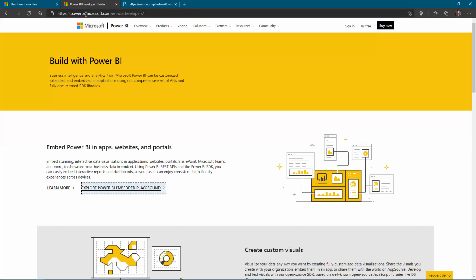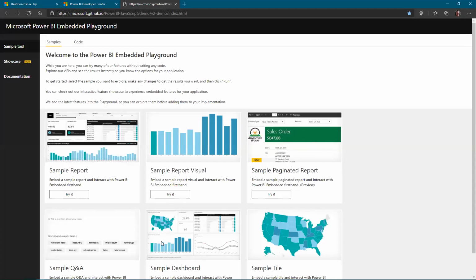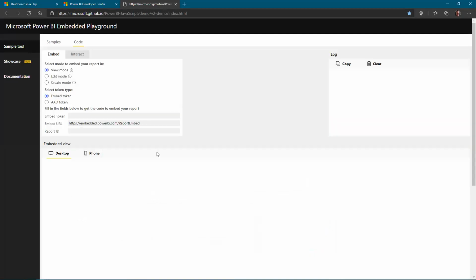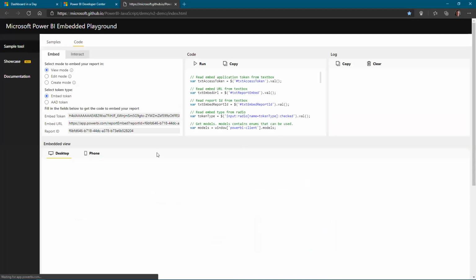So what I did is I went to dev.powerbi.com, which will redirect to this link. And then I clicked on this embedded playground and it launched this. What this gives you is the ability to take existing examples of reports and items and see what the approach is to produce these solutions and reference them within your own application.